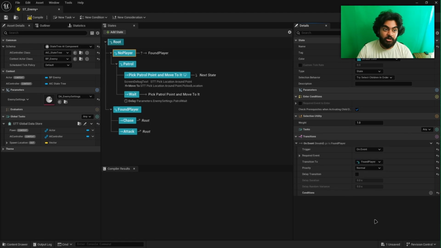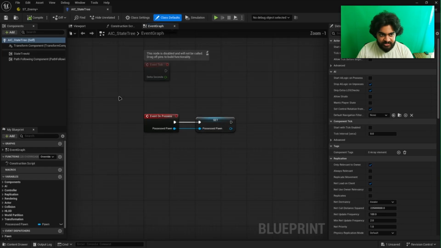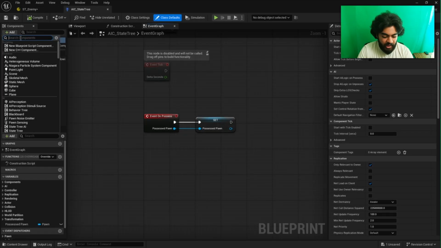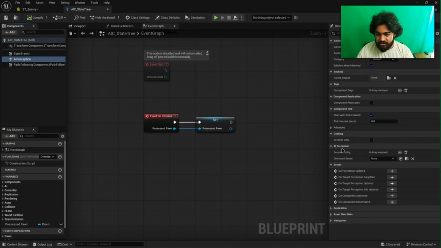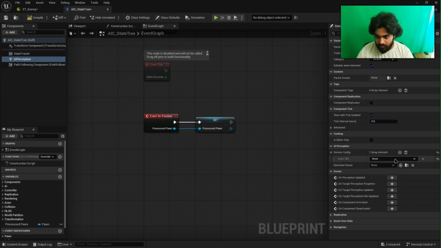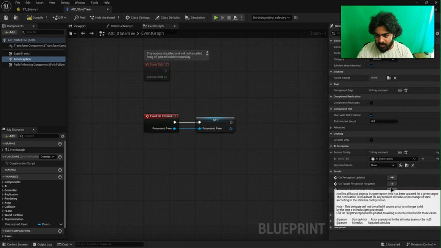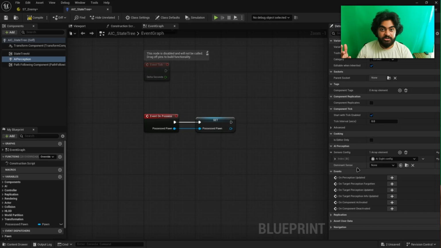For this, we actually need to go to the AI controller. The way we're going to set this up is, first, I'm going to add an AI perception. I'm going to go to the senses config and add the sight config. Now we can add other ones, but our design docs only mention sight, so that's all I'm really going to add.